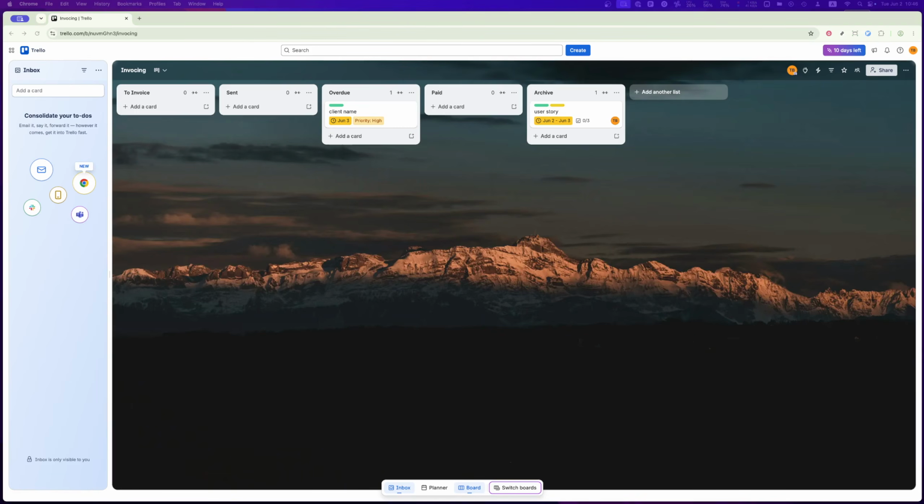Once you've completed these steps, simply repeat the process for each new invoice. Over time, you'll have a well-organized system in place to manage your entire invoicing workflow.